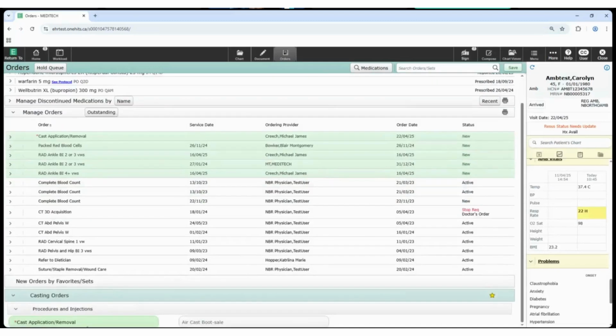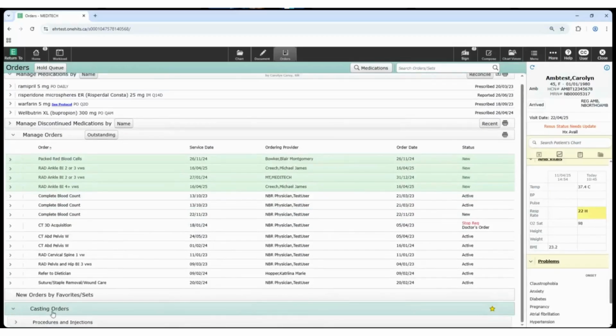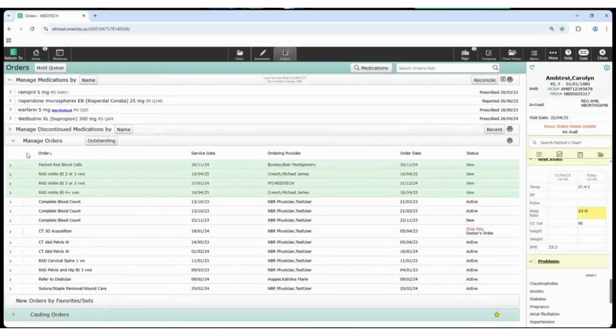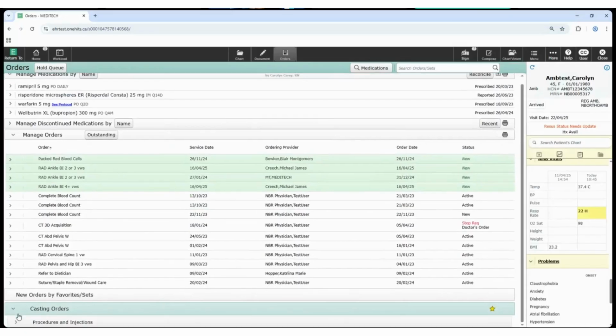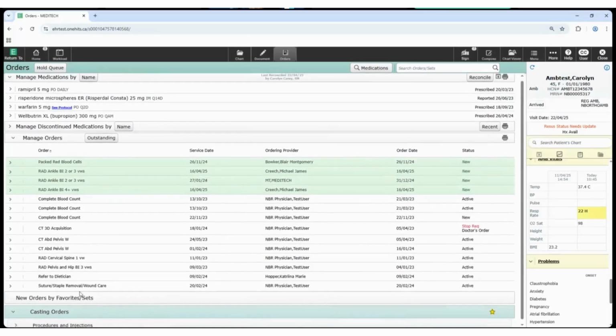Okay, so basically this order is here. I just have to find it because my list is so big. Where's my cast order? Okay, I've lost my order. Sorry about that. I'm not sure why. I've done this order a million times.